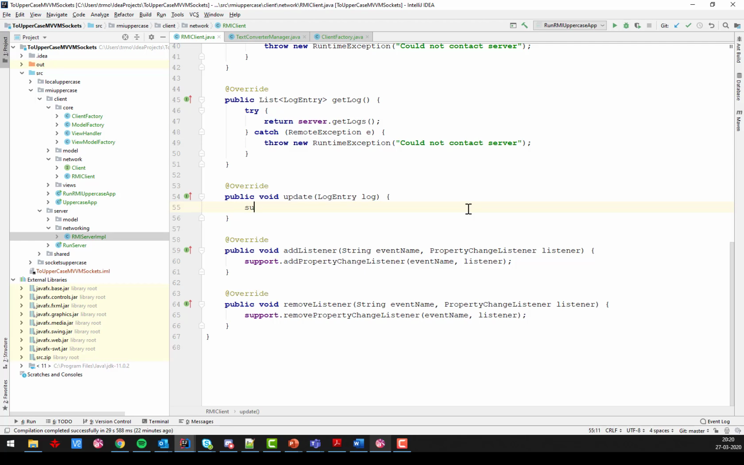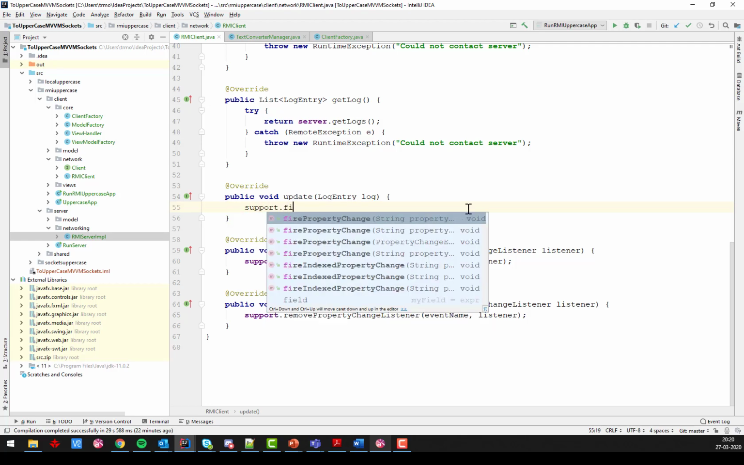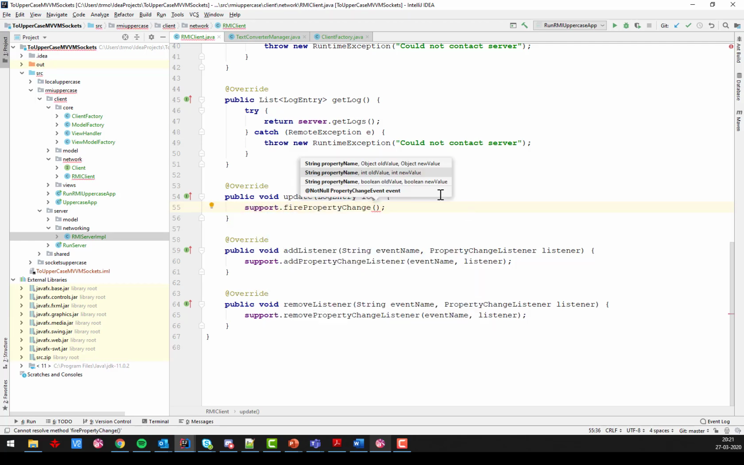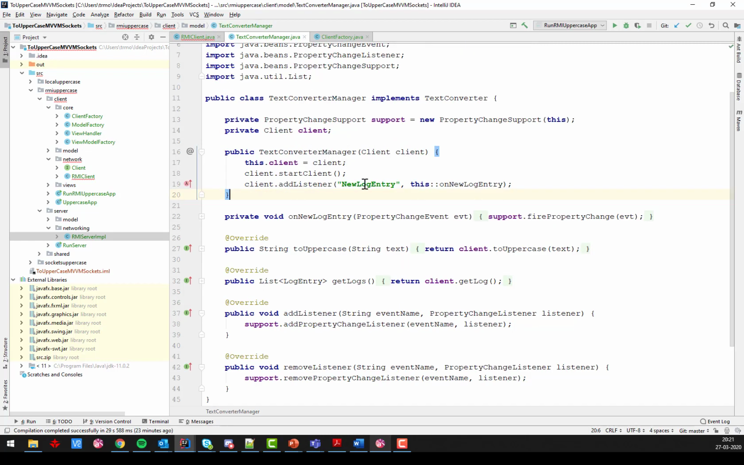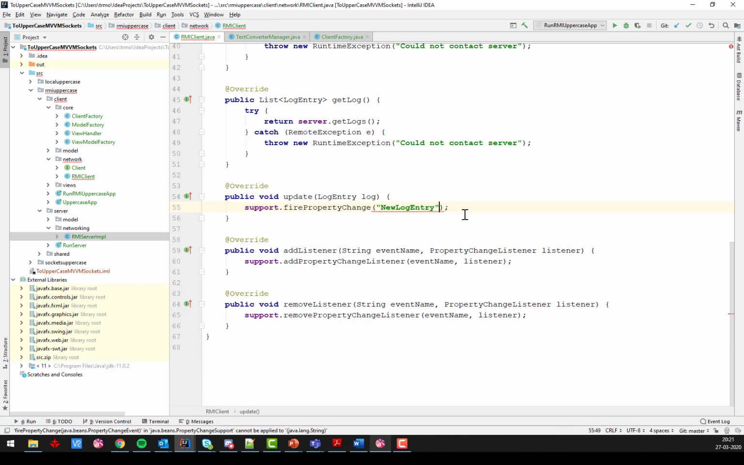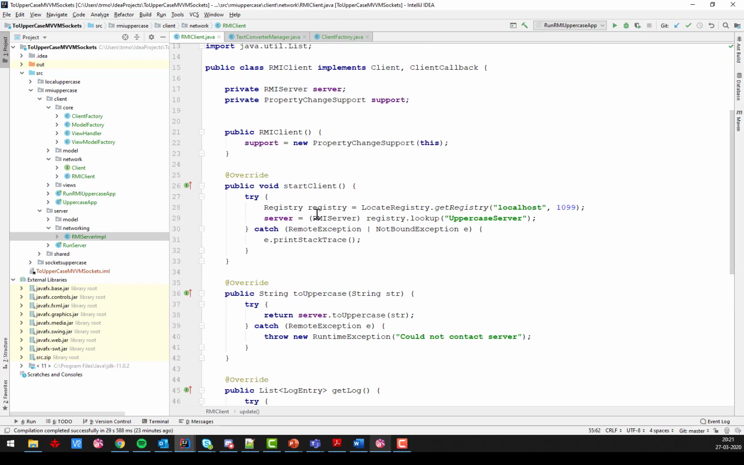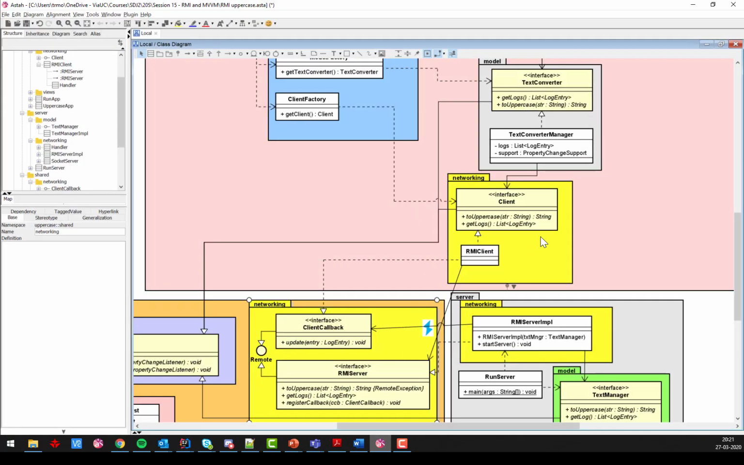I want to say support dot fire property change event, and it is of type something. Let me just find my model to see it's listening for new entry, and it's that, and the old one is null and the new one is log. There we go. And that should be my client class. So my client is in place.